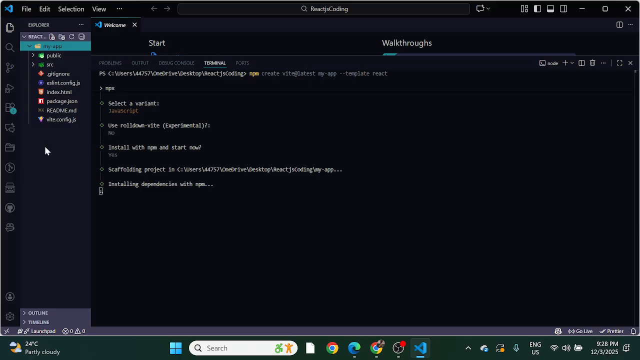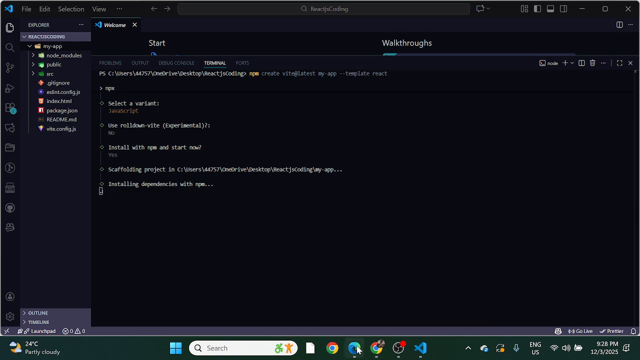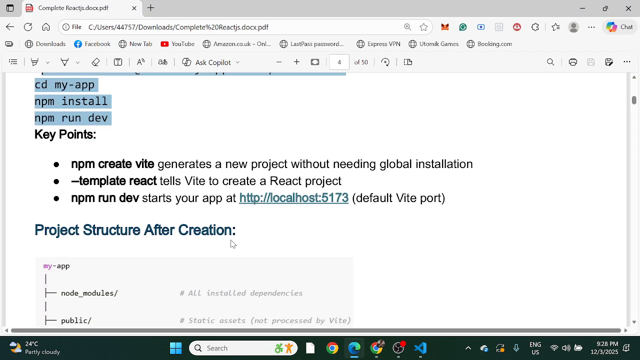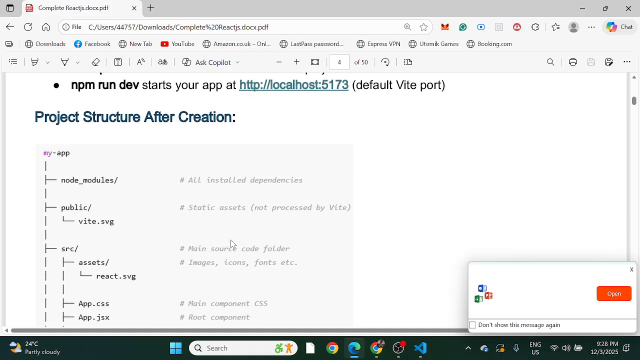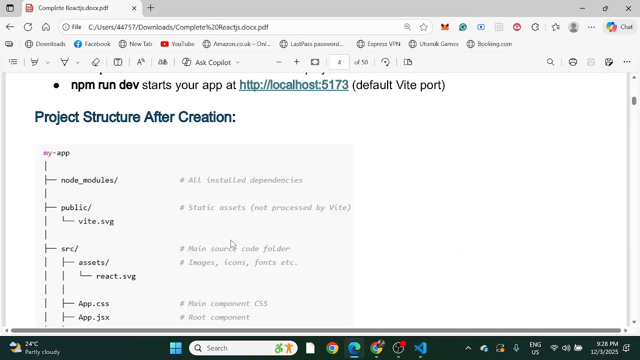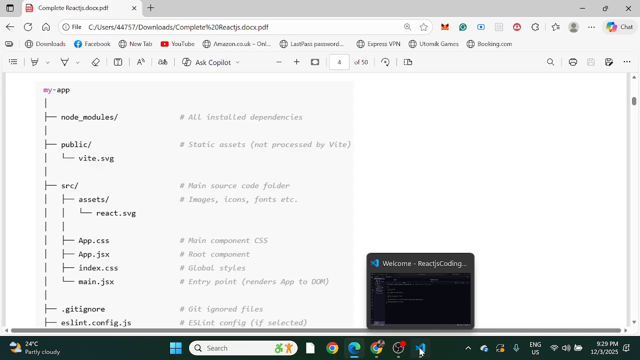Understanding this folder structure is really a must in learning React.js. After installing this Vite tool, we must understand what the proper folder structure is. After creating a React app, it automatically creates the complete folder structure of your app. It contains node_modules, the public folder, the src folder, App.css, all these things. It is automatically created just by giving this command.